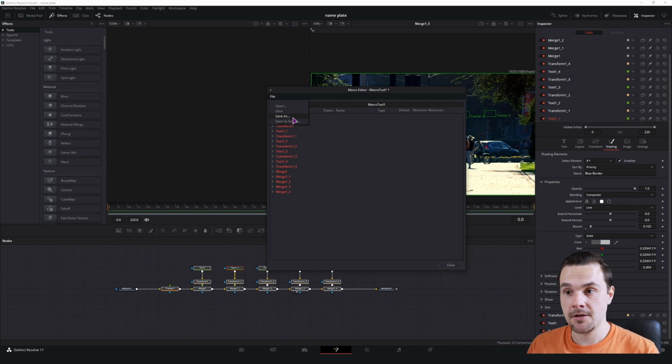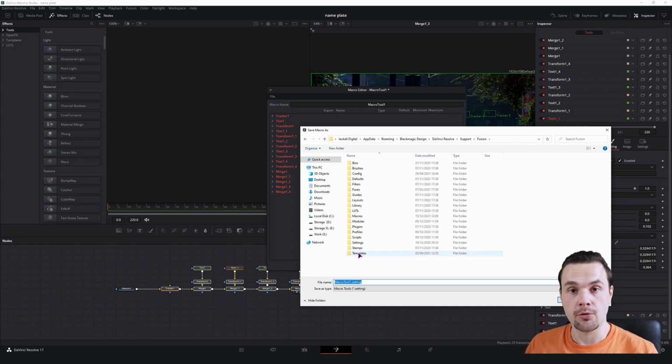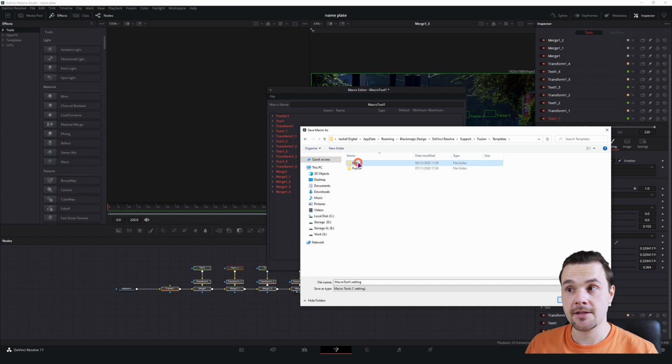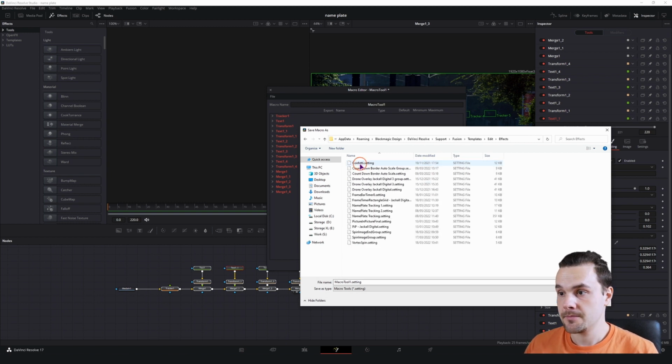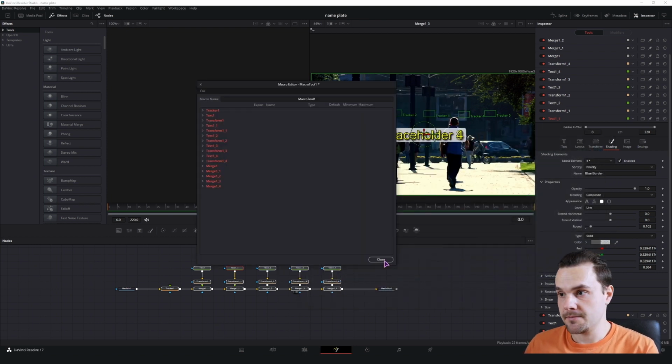If you use Save As, you won't have access to the nodes individually in case you need to come back inside the Fusion page. So I'll use Save as Group. Now go one step back to Fusion, then go to Templates, Edit, and this will be an effect. It's not a title, it's an effect because we want to apply it to an actual video clip. Then give it a name, nameplate tutorial, save it, and now we can close this.